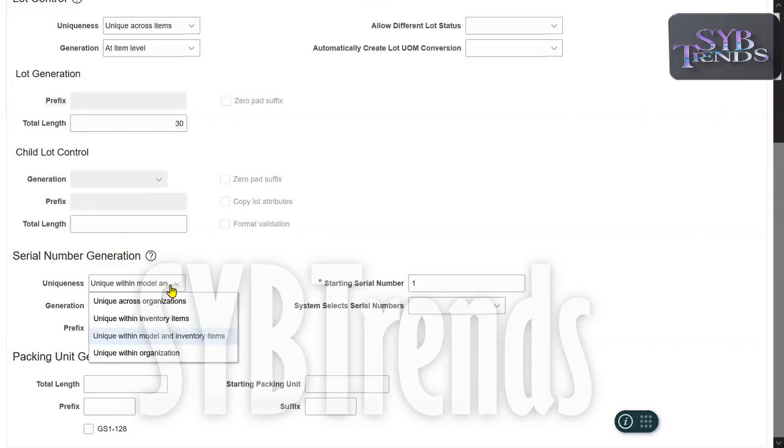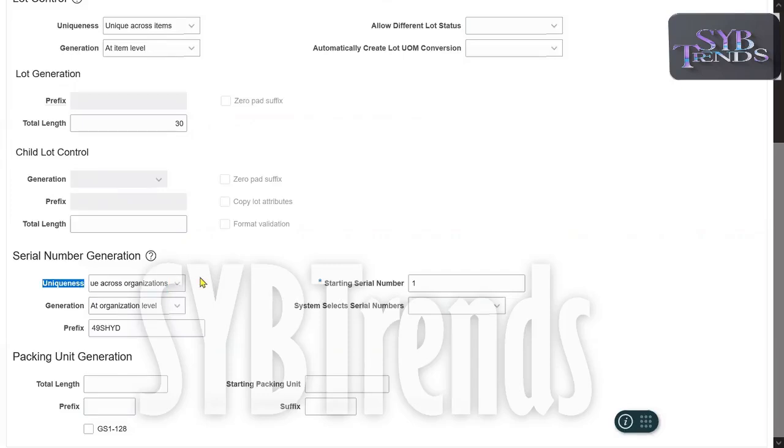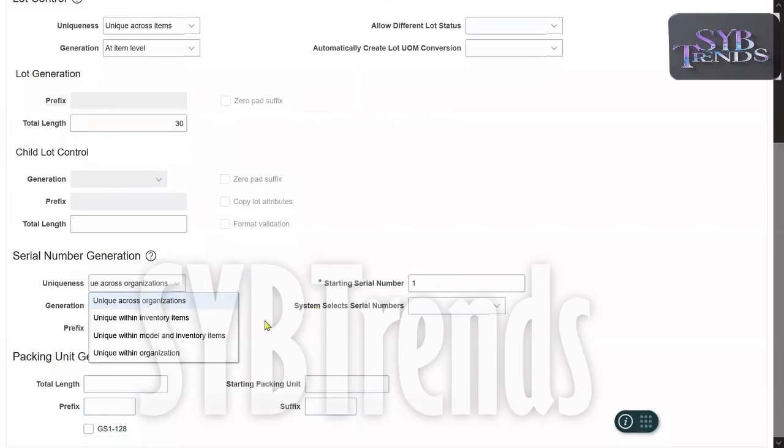So here, what about uniqueness? I am selecting uniqueness across the organizations. That means my serial number should not be duplicated across the organizations. What about the other options, sir? Uniqueness within the organization means the application is going to make sure that within the org, the serial number is not duplicated. Within inventory items, and within inventory and model items. An inventory item is nothing but a normal item. What is meant by a model item? A model item is nothing but a configurable item.